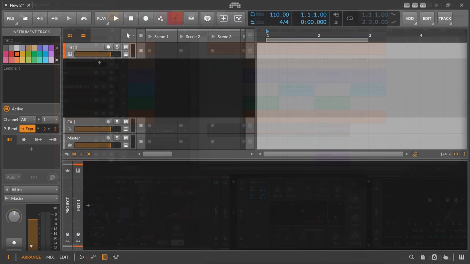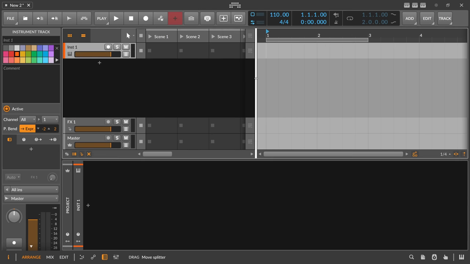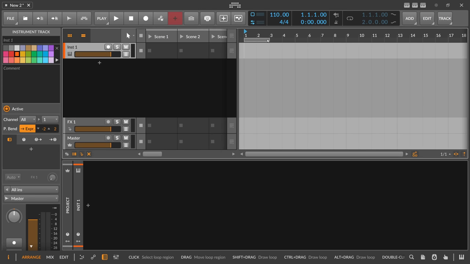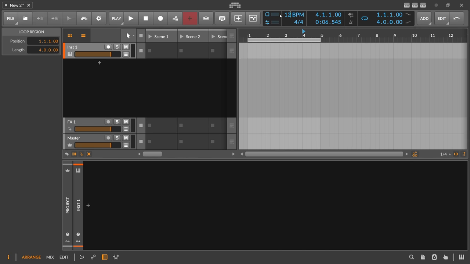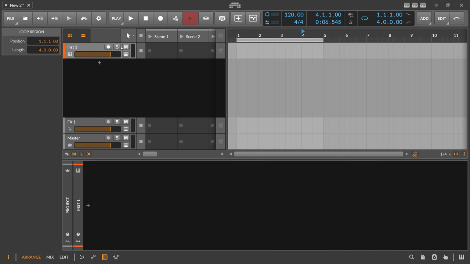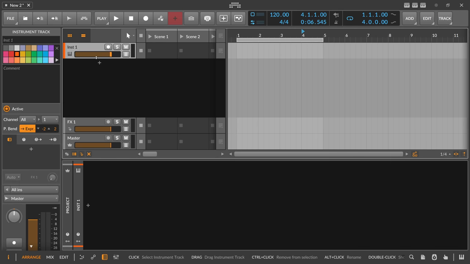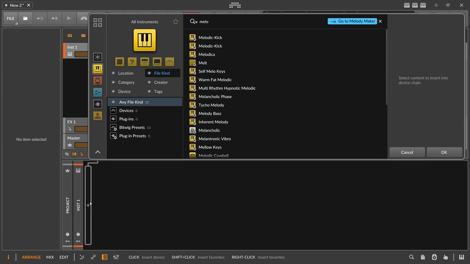So here we have Bitwig Studio completely empty. That's how I like it, because everything is possible. So we create just some kind of loop. I just enable the loop, right? And then I'm going for 120 BPM because I want to make some kind of techno melodic crossover something. So we are gonna create just some kind of kick drum.